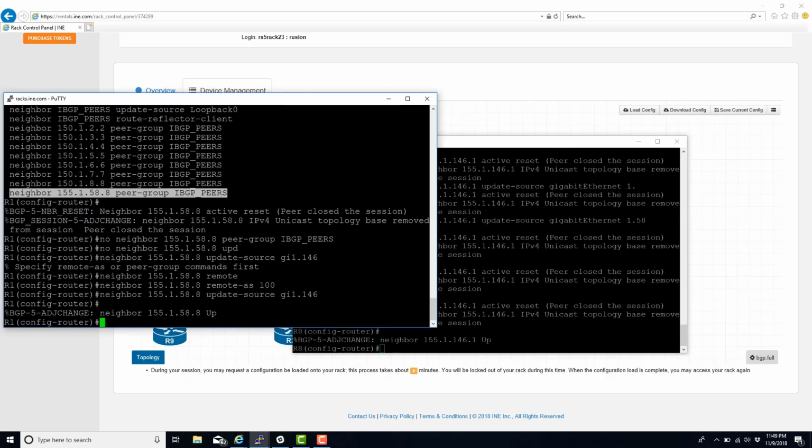And the neighbor's up. So yeah, that's one of the things about BGP as well. It is a TCP session, so you really have to be able to provide TCP communication, and we needed to make sure the update sources are kind of on a one-to-one basis.